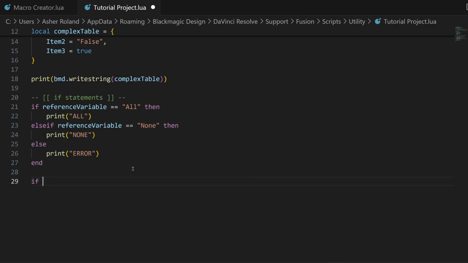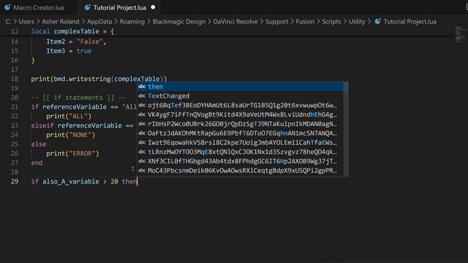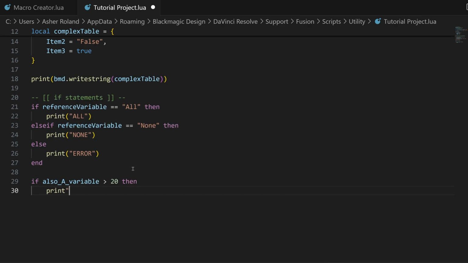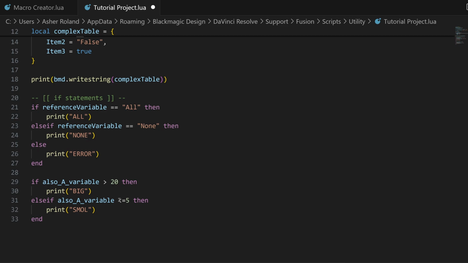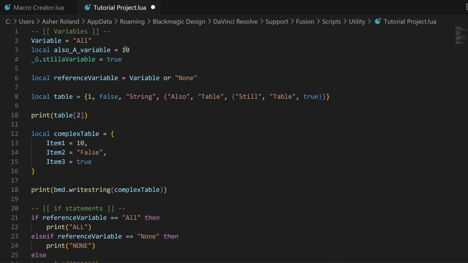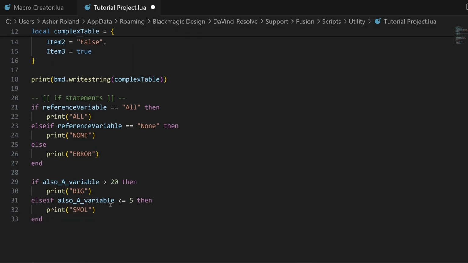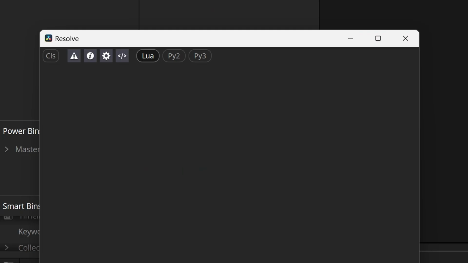So what we can do is do if a variable is greater than 20, then we're going to print big. And we're going to check else if a variable is less than or equal to 5, then we're going to print small, and then going to call that end. So this is going to check to see if this variable up here, this number, is either greater than 20 or if it is less than or equal to 5. At the moment it is 10, so it's neither of those, so we actually shouldn't get any output from this if statement. If we come into here and run this now, we can see no print has happened from that if statement.